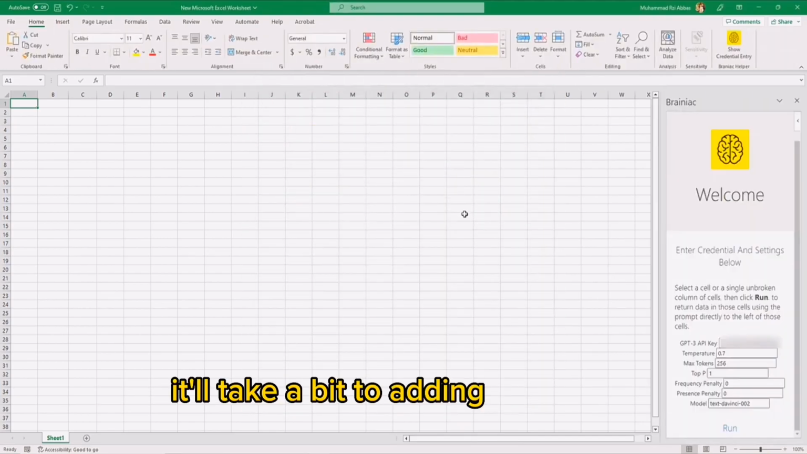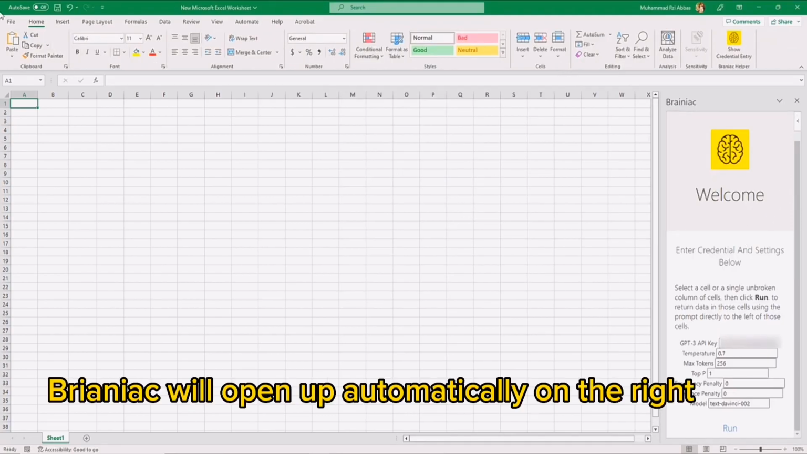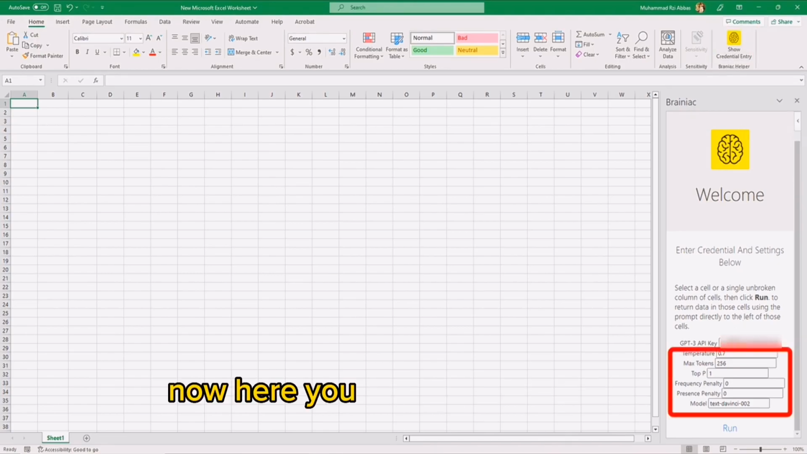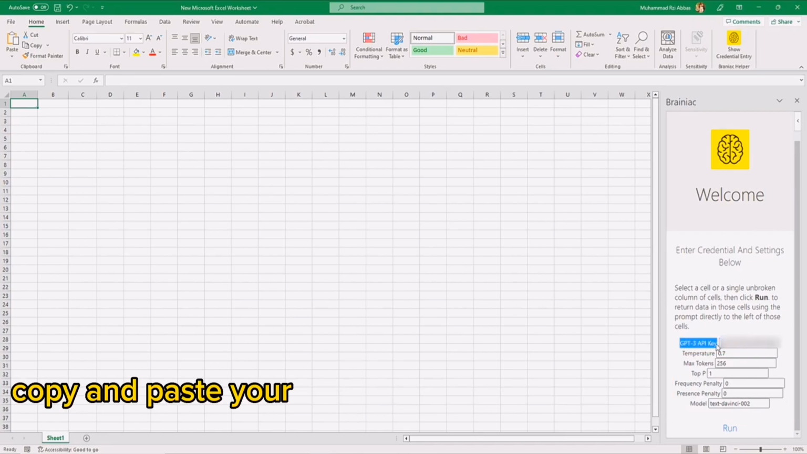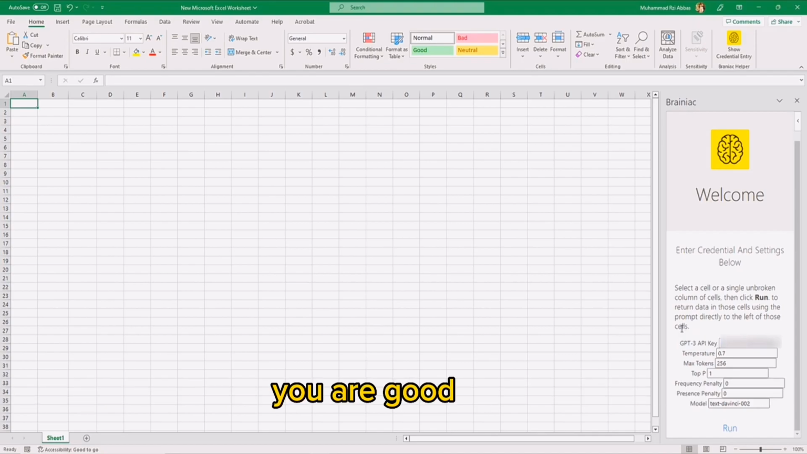It'll take a bit to add this plugin. Brainiac will open up automatically on the right side. If it doesn't, just click this Show Credential Entry button on the Home tab. Now here you can see some things which you don't need to worry about. Copy and paste the API key you got from OpenAI here and that's it, you are good to go.